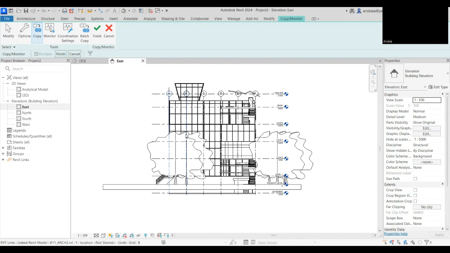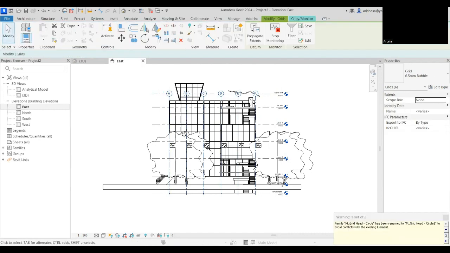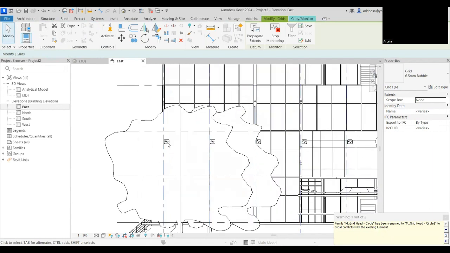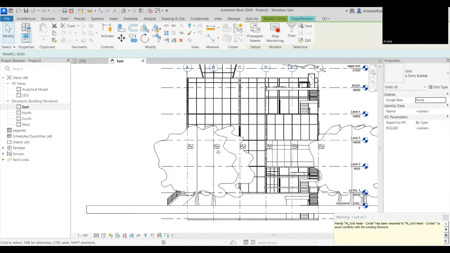One. Two. 3, 4, 5, 6. Finish. Did it copy? There. When you see this symbol, that means it's already copied and monitored, actually.